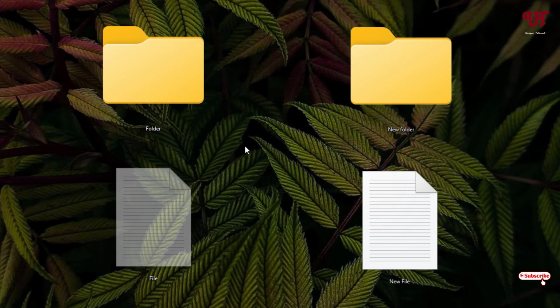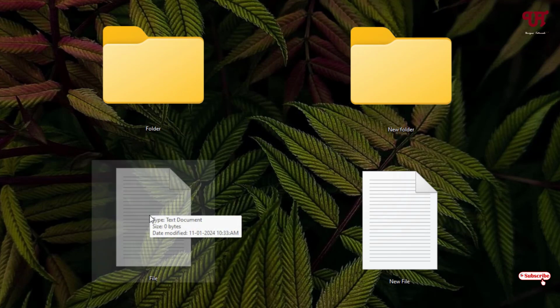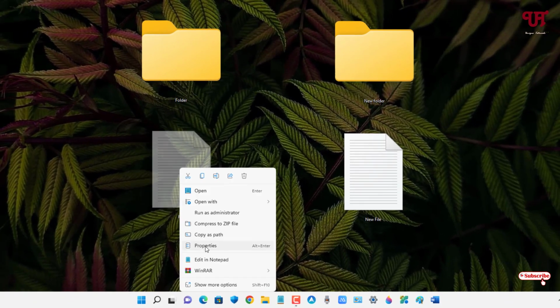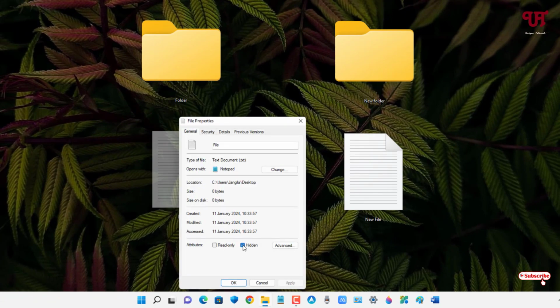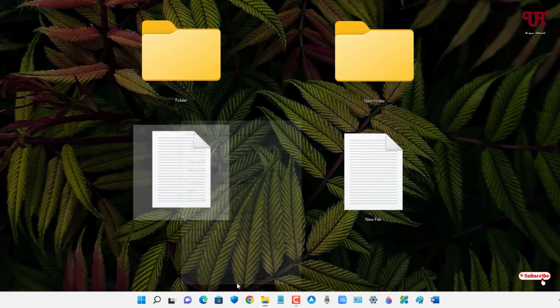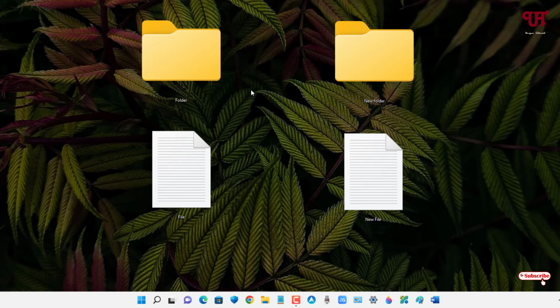So similarly you can do the same thing with the respective file. So just right mouse click on it, click on Properties. Now just untick this Hidden option, click on Apply, click on OK. Now finally you can see it is back to the default color.